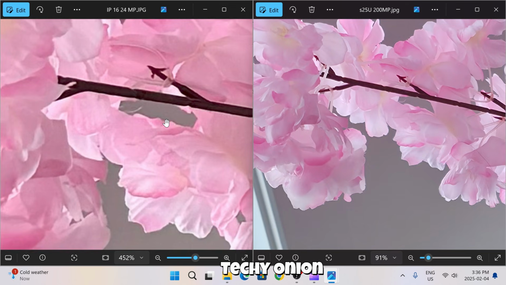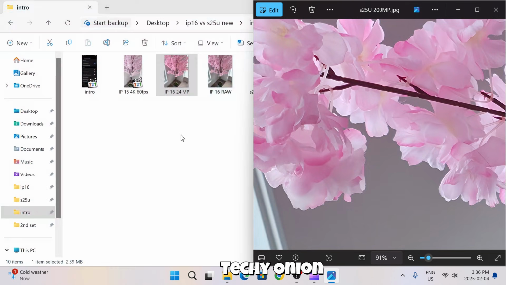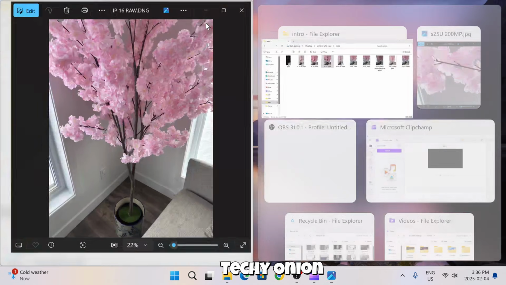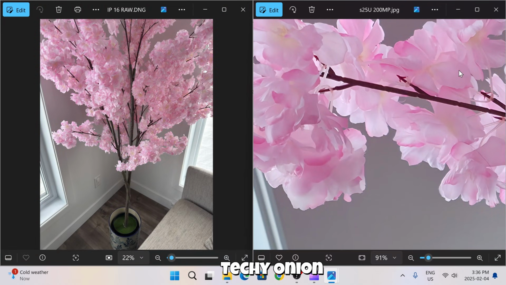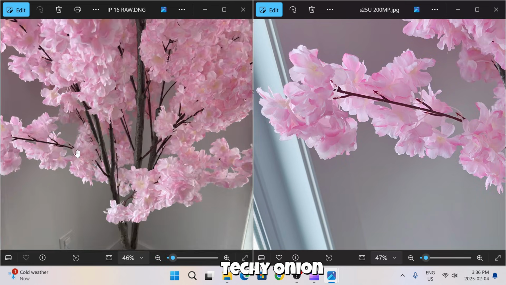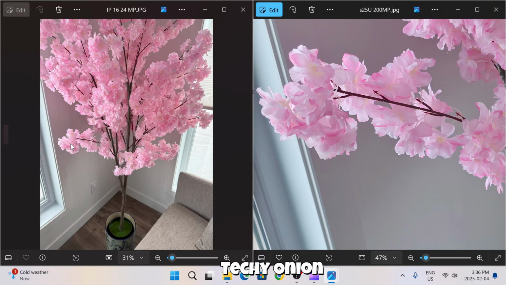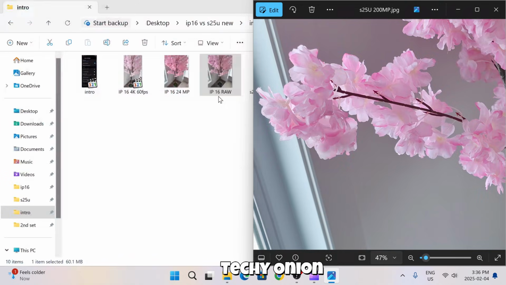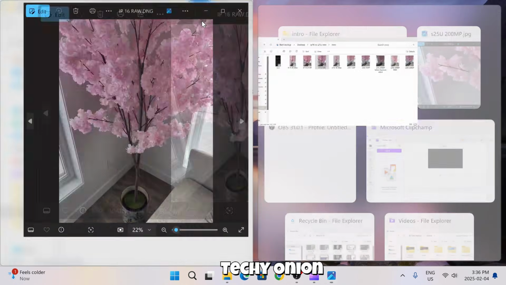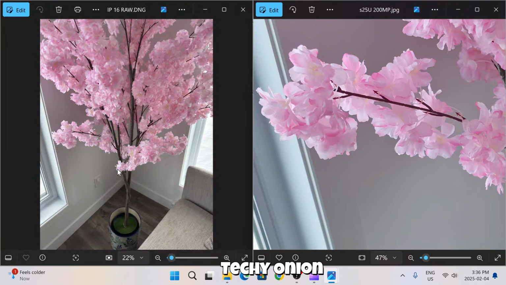It's gonna be unfair if we don't compare the RAW of the iPhone, which is 48 megapixel, a bit higher, double the megapixel of the 24. So let's see how that one is doing. Oh, it went back. Let me put it back. Microsoft Windows sometimes just automatically changes things.